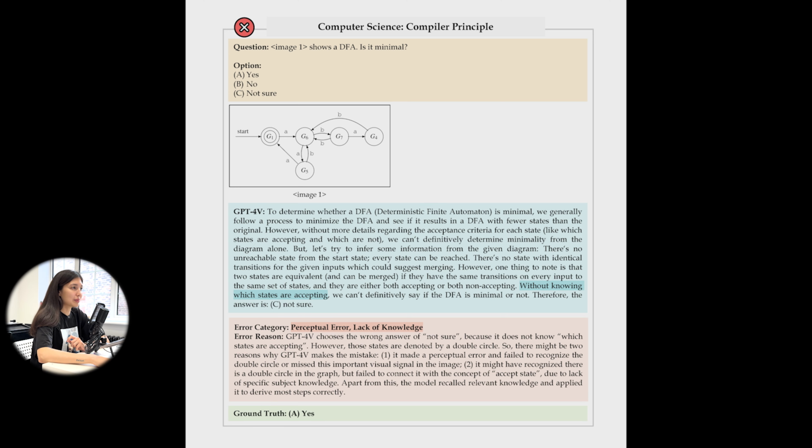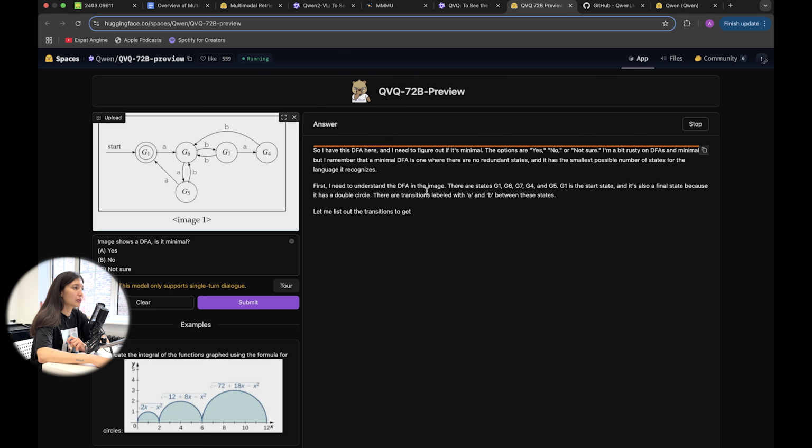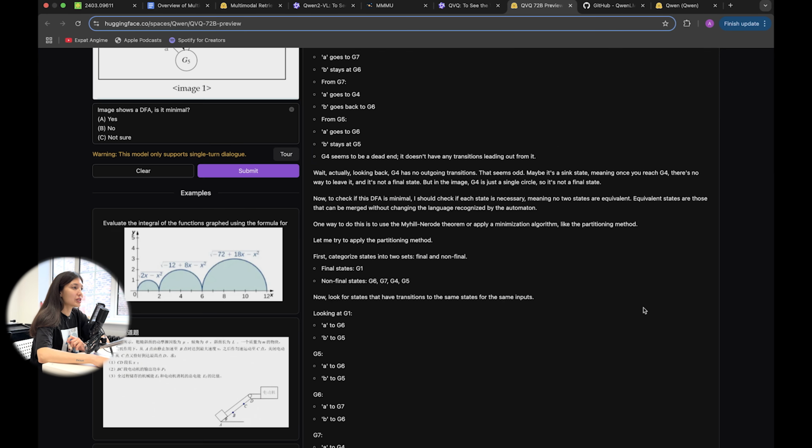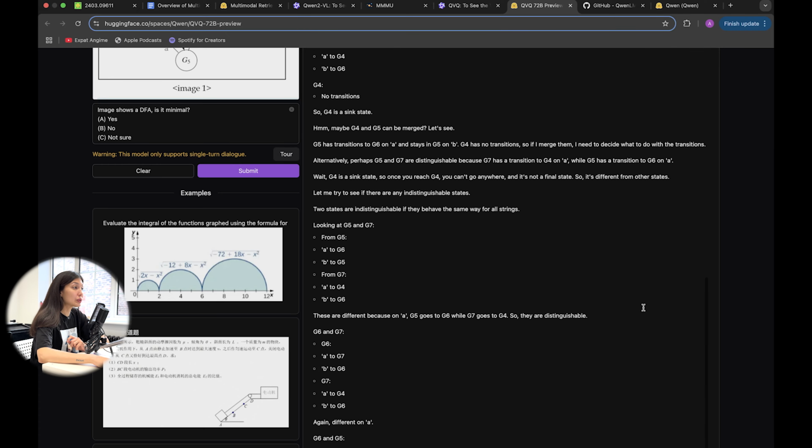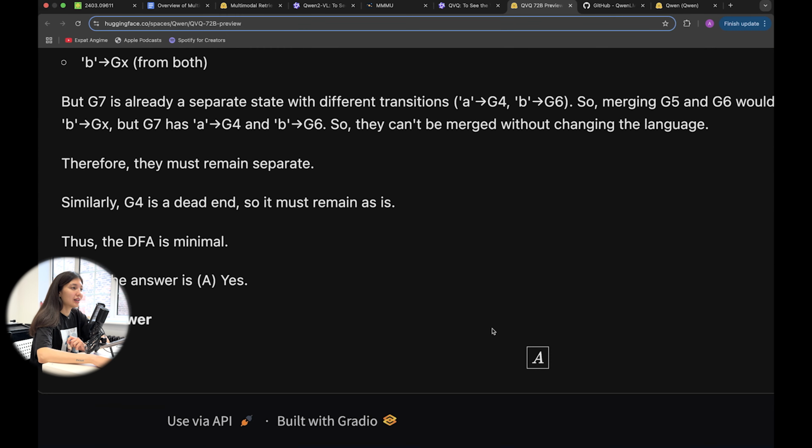I tested QVQ using one of the MMMU examples where GPT-4V struggled. The question asked whether the FDA is minimal. While GPT-4V didn't succeed, QVQ reasoned through the problem carefully and after thorough analysis correctly concluded that the answer was yes. Impressive, right? I really appreciate how it takes the time to reconsider its reasoning and challenge itself, ensuring the conclusion is accurate.